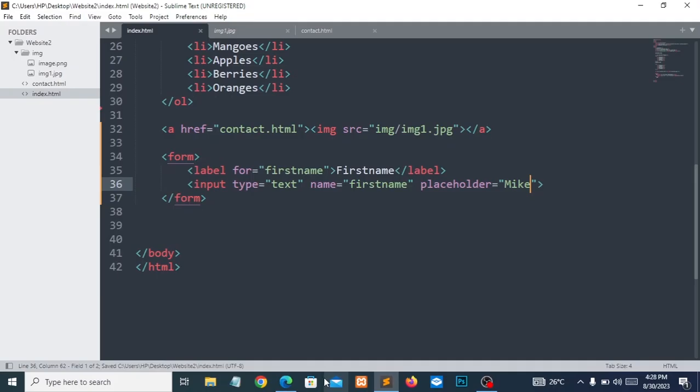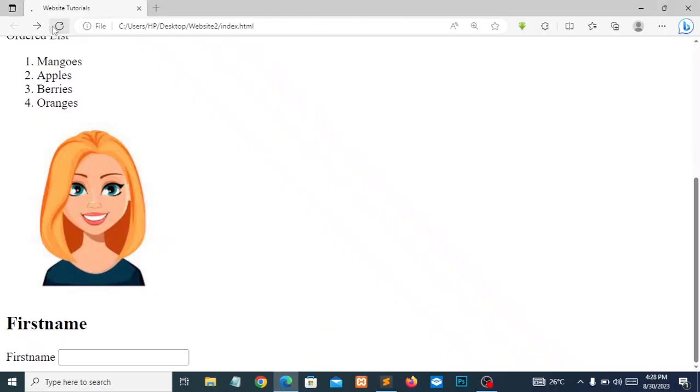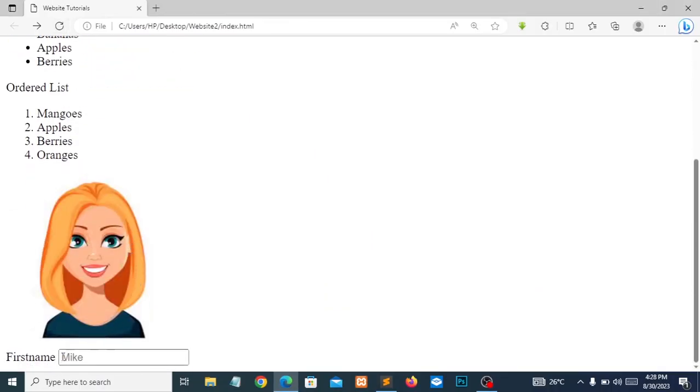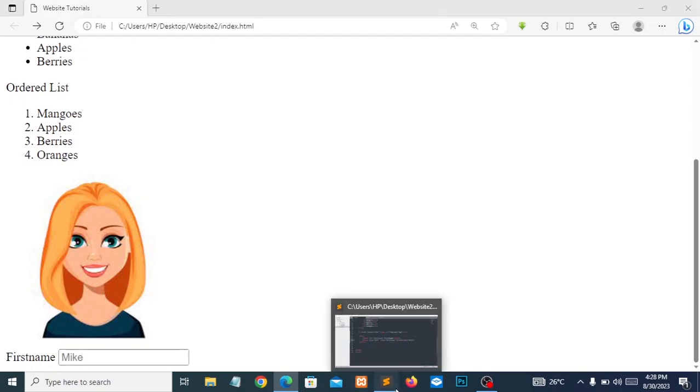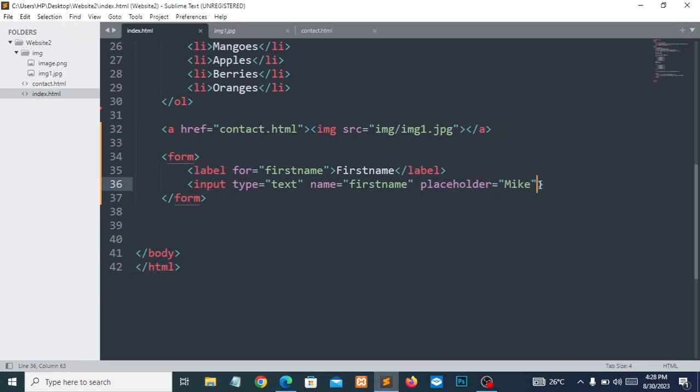So if I save this and then refresh here, we see Mike is just a dummy text. Just in case somebody's not sure that you have to put your first name here, you can just type your first name. So it provides dummy text. And then here we're going to put required. It is an instruction to the browser to ensure that this must be done. Okay, if you don't do it, it will throw an error.